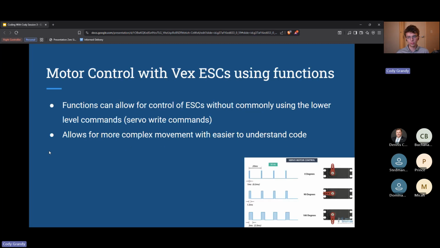So another use case for functions that we're going to be talking about today is motor control. Functions can allow for motor control of ESCs without commonly using the lower level commands. So last time we talked about the Servo write commands in microseconds to set the degrees, or in our case, the forward and backward proportion. So you could use a function, for example, to go forward, and you just have to type out go forward, instead of having to type out all of the Servo write microseconds for all 4 motors. It allows for more complex movement with easier to understand code.